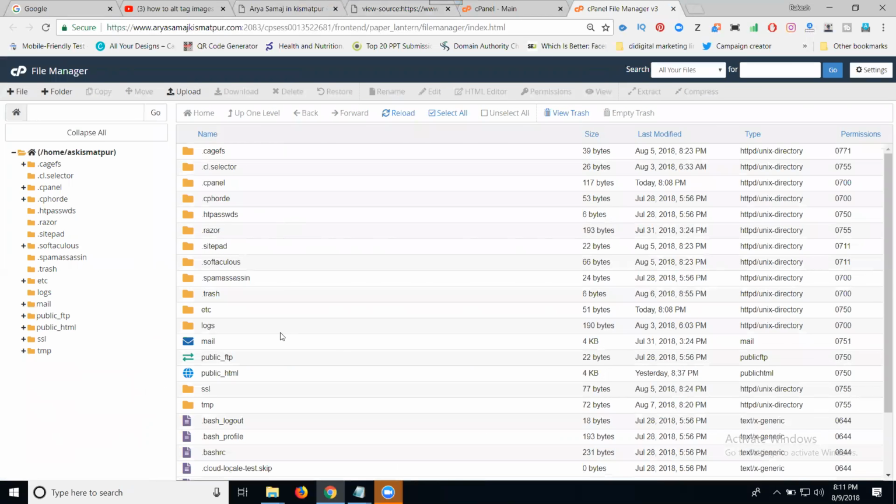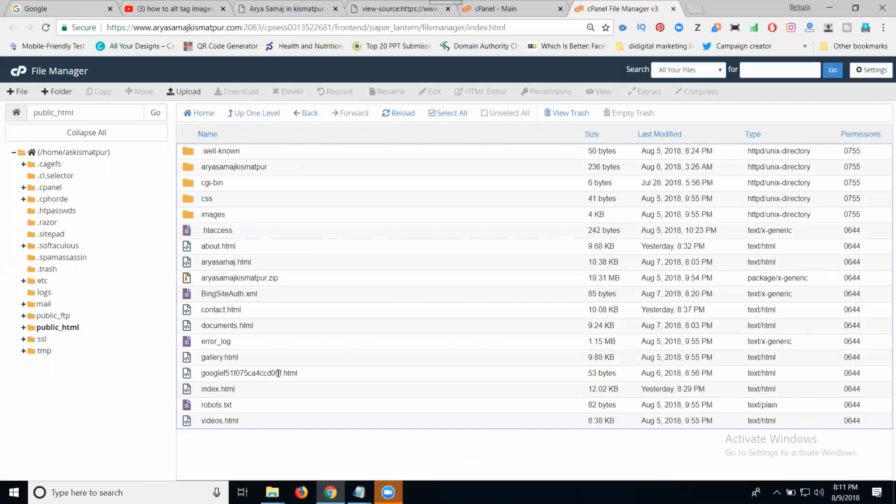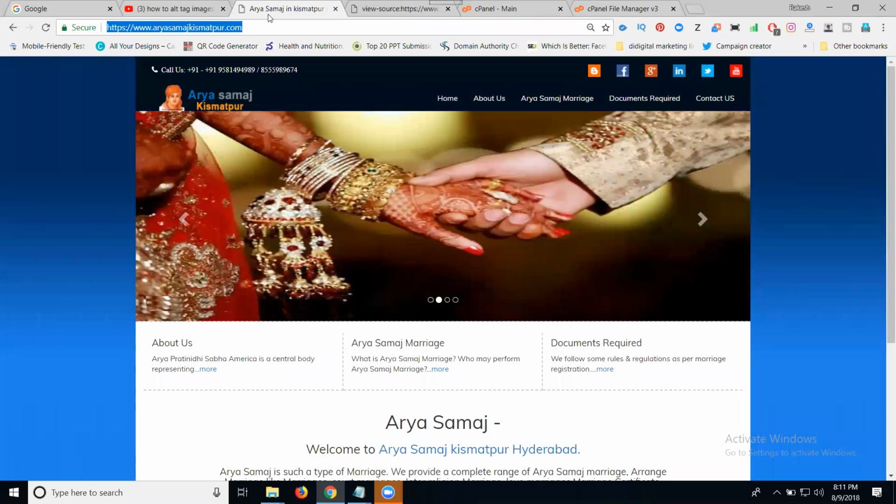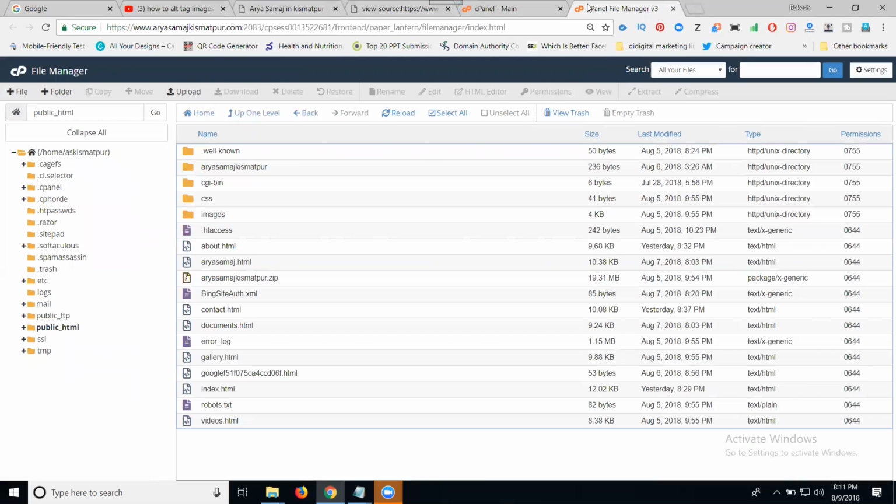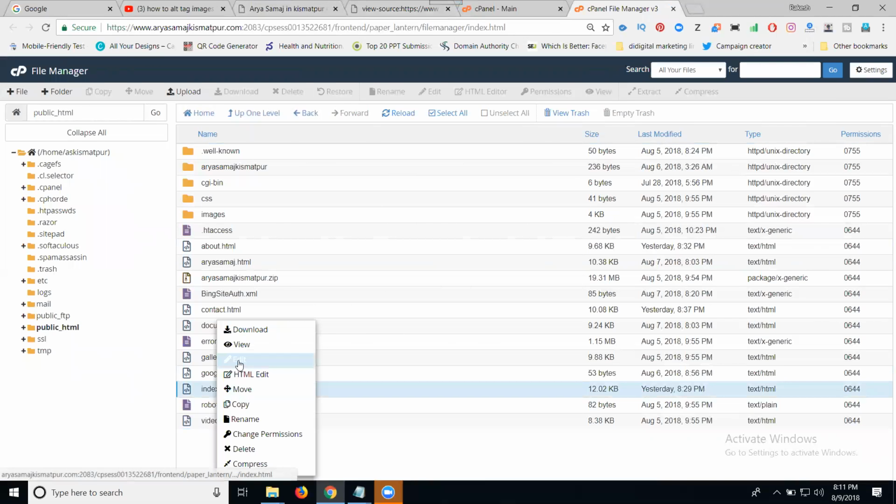You use public underscore HTML. This is our home page. The home page will be called index.html. Any website home page will be called by two names: index.html or home.html. Only those two names. Here, select the index.html file. Right click, edit.